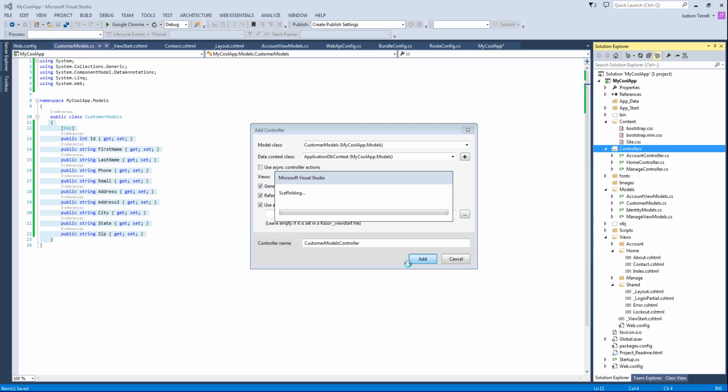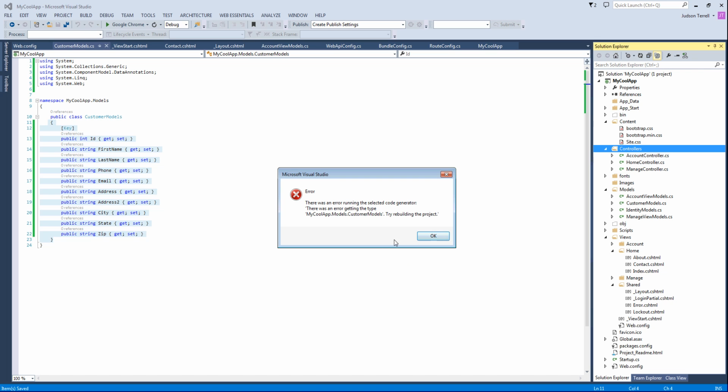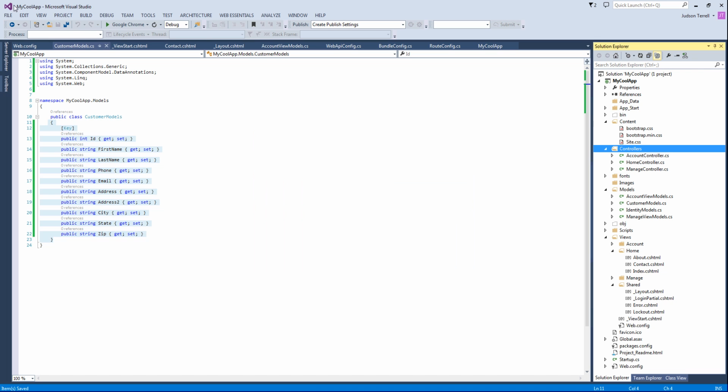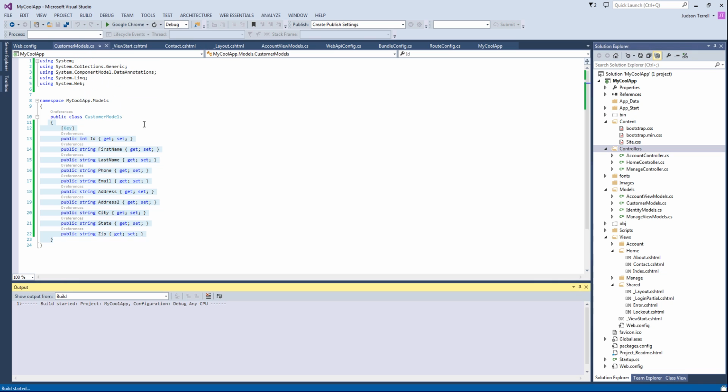Now what's going to happen is I'm going to click add, and we're going to get an error. It says we need to rebuild, so let's do it. I think the reason is that I created this model, and Visual Studio is saying, hey, I need to be more aware of what's going on here behind the scenes. There are probably some things that didn't happen.